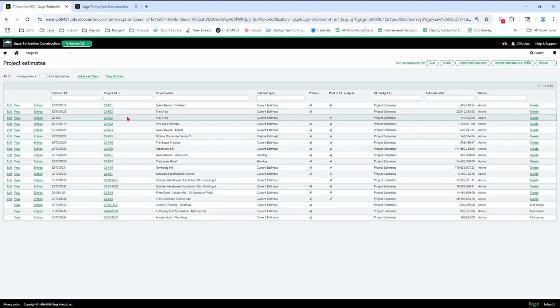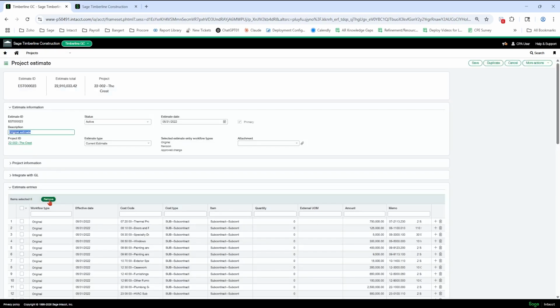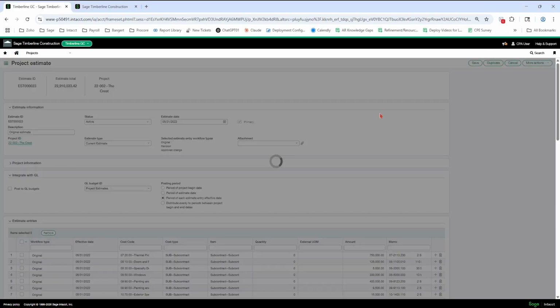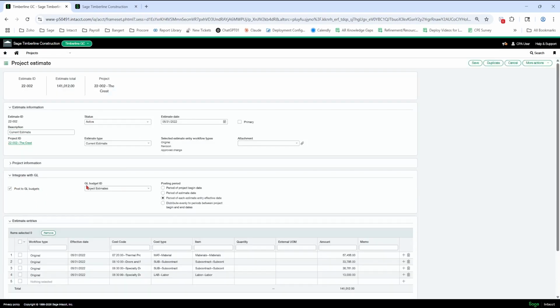Okay, one thing I do want to tell you that I did before I brought this estimate in. So this was in here first, this estimate right here. I cannot have both of them posting to GL budgets. Okay, so I unchecked mark this on the one that was already in the system. And then I was able to bring this one in with the post to GL budgets on and all my settings here. Okay, so just a tip there.